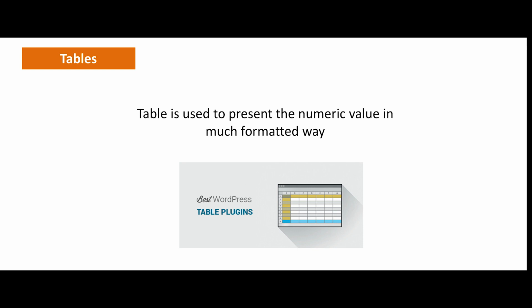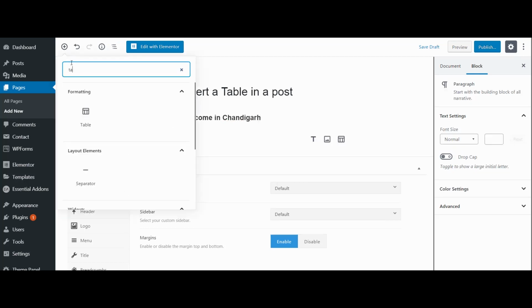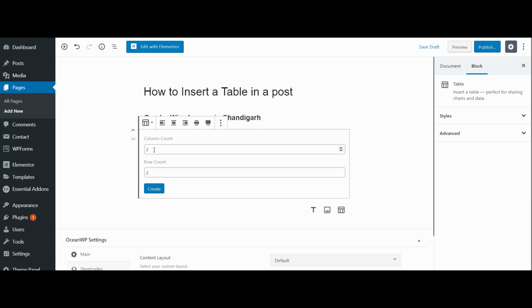Tables. A table is another form of content and should be used to present numeric values in a well formatted way. So let us first add the heading to the table. Say, gender-wise income in Chandigarh. Now search for the table block and add it. Firstly, we have to decide the number of columns and rows. Let it be 3 columns and 2 rows.